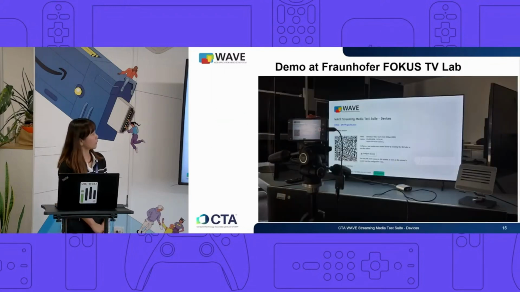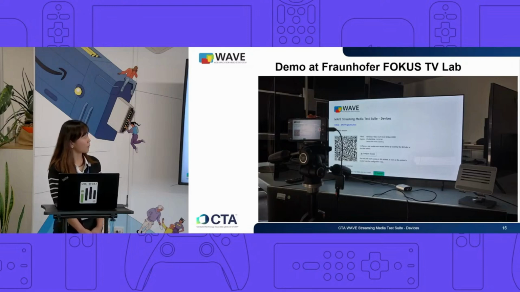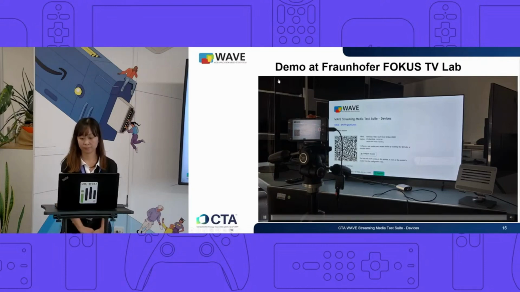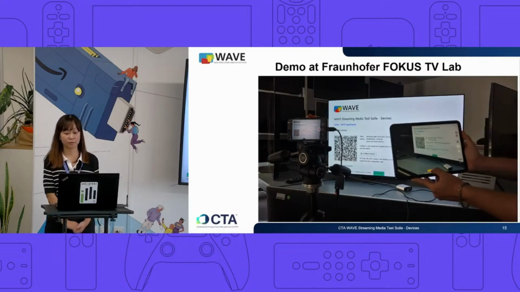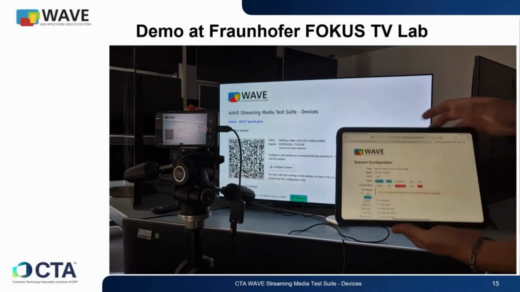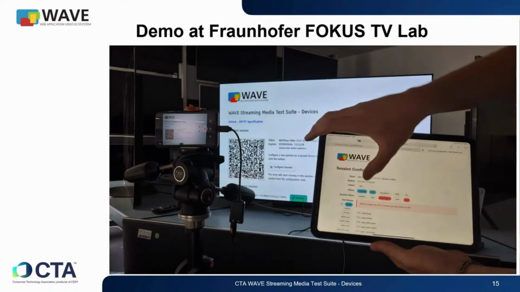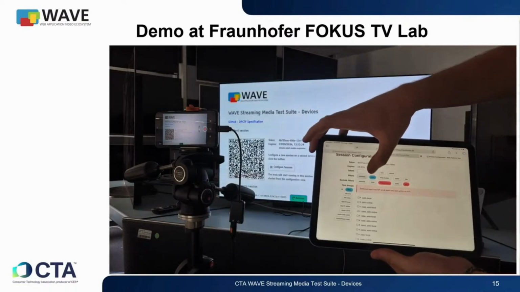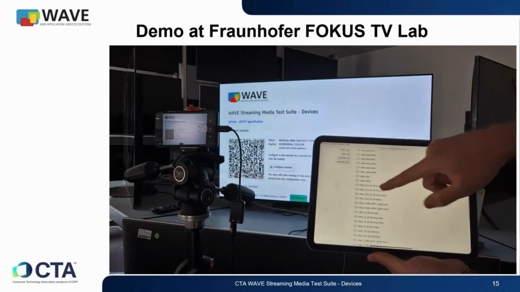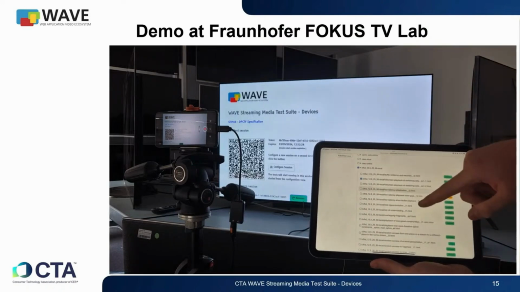So we would like to proceed with a demo that is tagged in the front of the TV lab, and it runs on one of the HbbTV devices. When the device under test loads the test runner index page, a QR code is presented on the screen. By scanning the QR code from the companion device, the user is directed to the configuration page where they can select the list of tests they wish to run on the TV.